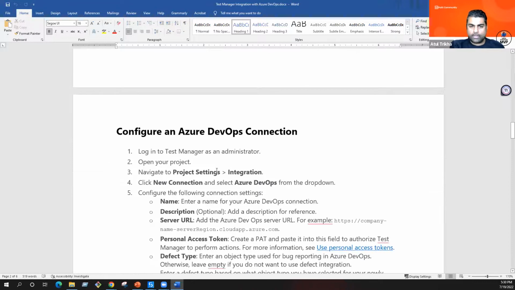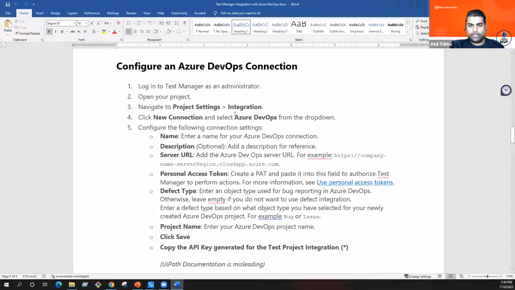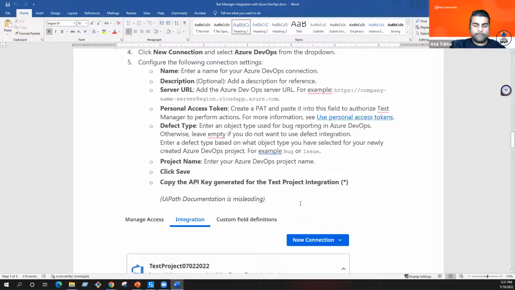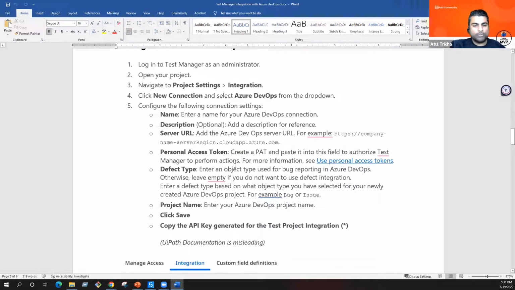All you need to do after that is go into the test manager. If you are following the UiPath documentation, I'm sorry to say, there is a little bit of confusion. If you have not followed the Jira step previously, or you are doing it for the first time, you may get a little confused because they have missed 2 steps there.